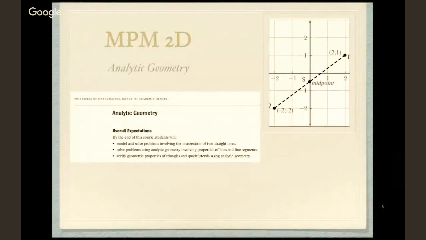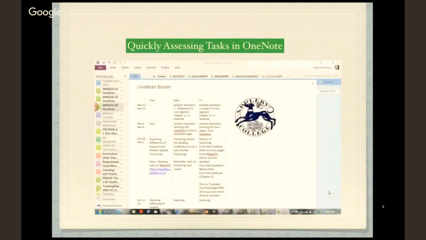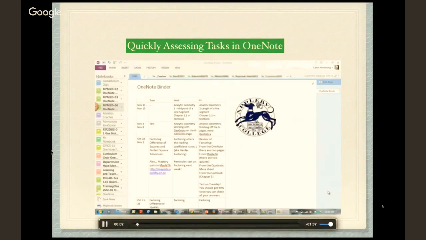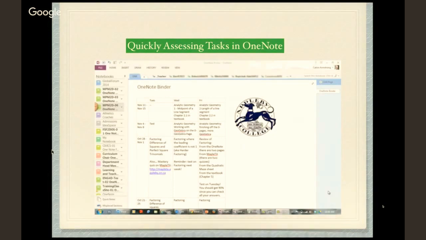One teacher was working on his unit for analytic geometry. In here, he was assessing the tasks that students were doing. So he wanted to quickly assess a simple question. It's like an exit ticket from class and see if they really understand what was happening. Just a brief introduction to how we use the OneNote binder to aid in formative assessment and differentiation.